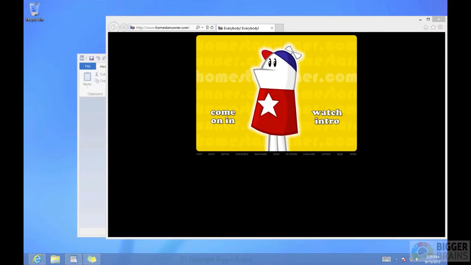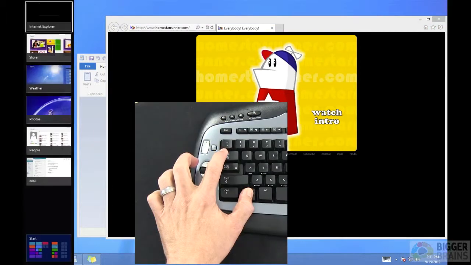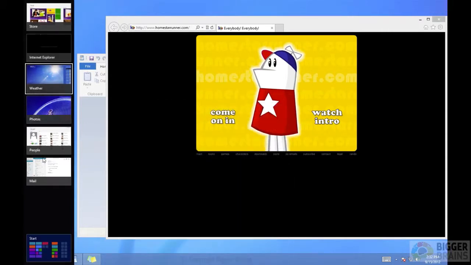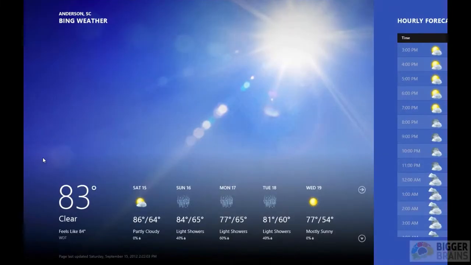If I want to switch from one program to another, I've got three choices. One option is to hold down the Windows key, and while you're holding it down, tap Tab a few times. Oh, look at that. So that cycles through all of the open apps. So we had the weather app open earlier, and it'll pop to that.